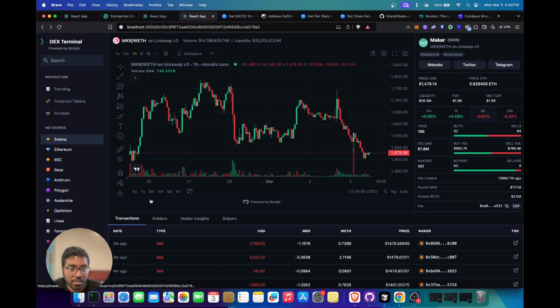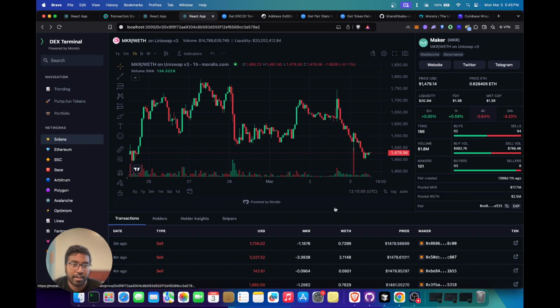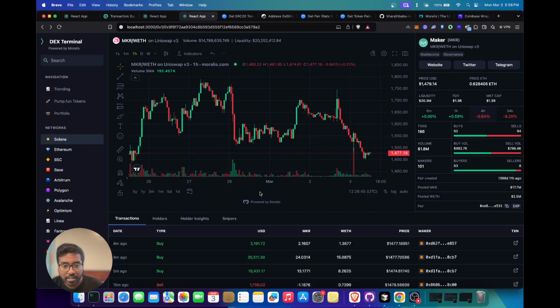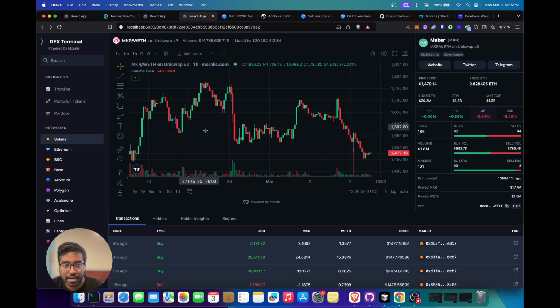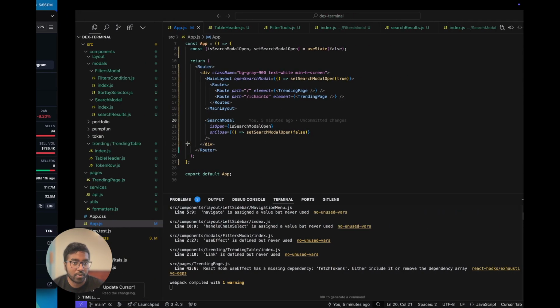So coming to the next step is, let's actually start implementing this at the code level. So we're going to go back to our code and we're going to see how we can create all the components that are necessary for creating this token page. So let's get started. All right, so to start with, let's start with creating a component for actually displaying the chart. So let's head over to our code base.